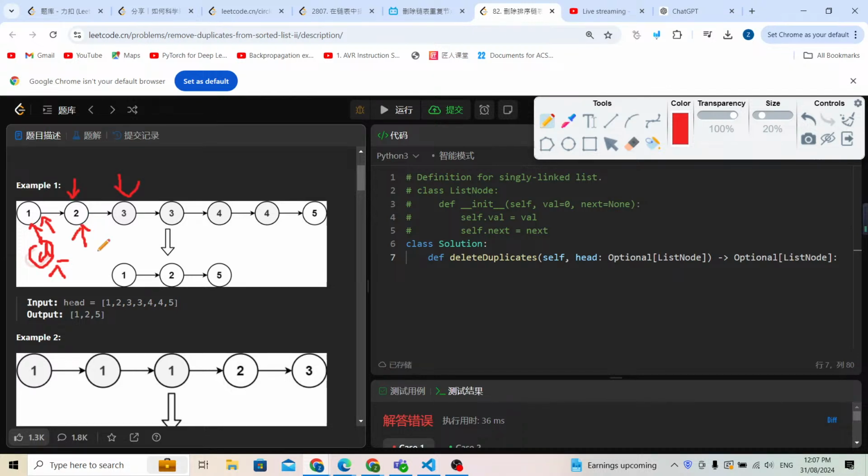Now I'm going to compare the next two nodes, which are 3 and 3. If they are equal, what am I going to do? This is my pointer P. P dot next is going to be equal to P dot next dot next, so P removes the first node 3 and is pointed to the second node 3. After that, this is still P, but P dot next dot value is 3 and P dot next dot next value is 4.